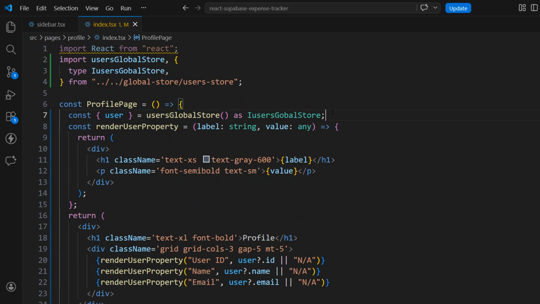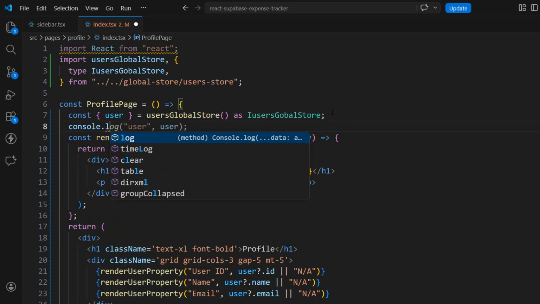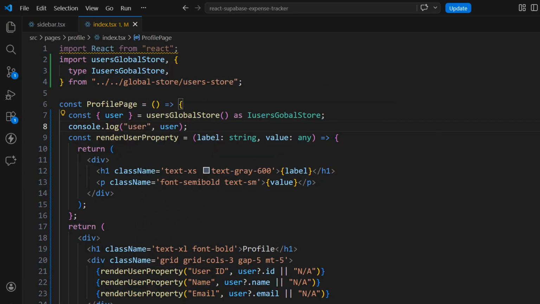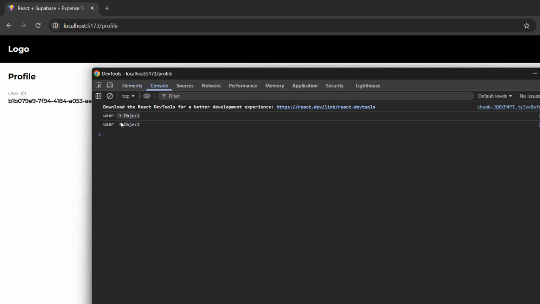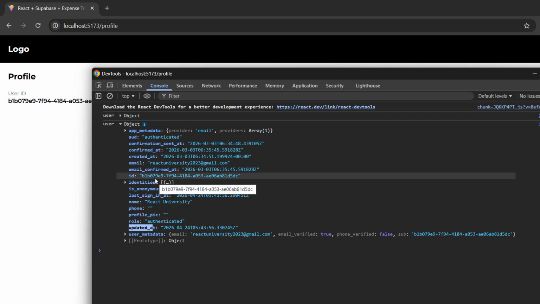Then let's console log this user information and check in the console what data we are having. If I go to console, here is the object. If I open this, as you can see, we have created at, last sign in at, and updated at. These are all timestamps. So we need to convert this into a normal date and time format. For that, we need to use one package which is called day.js.